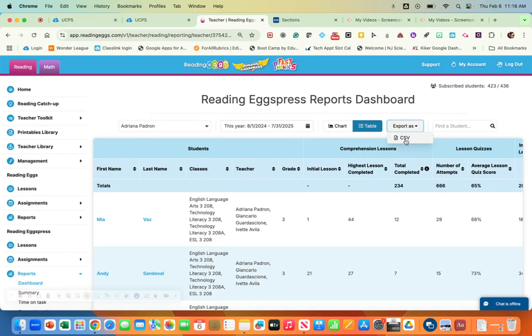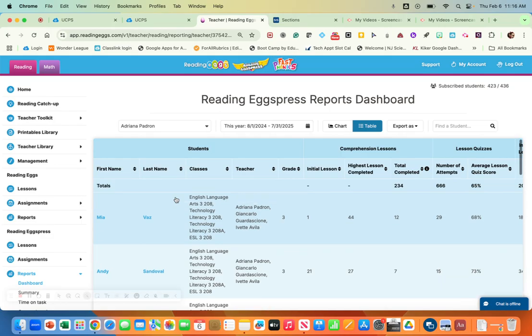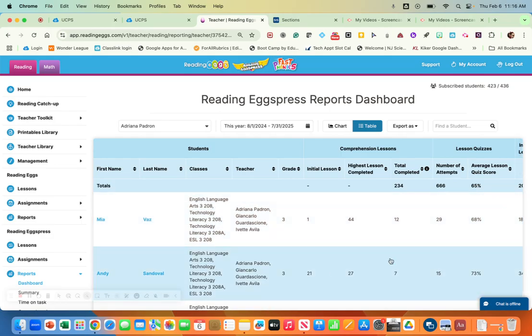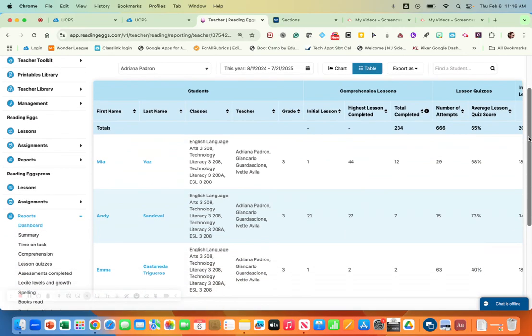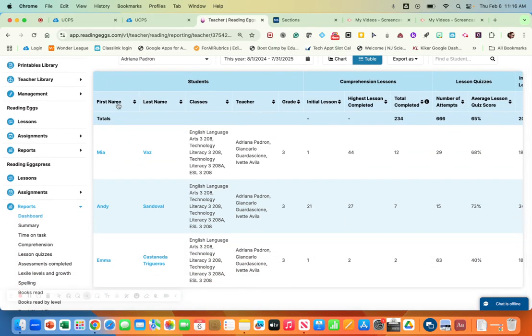All right, so again, the top is the same. This time, like I said, you can do a CSV, which is a spreadsheet. You can change the date range, which will then change the data down here in your table. All right, so let me just go through what we have here. We have the students, last name, first name, classes, teacher, and grade. That's all under the students area here, and you're able to sort by any of these columns.